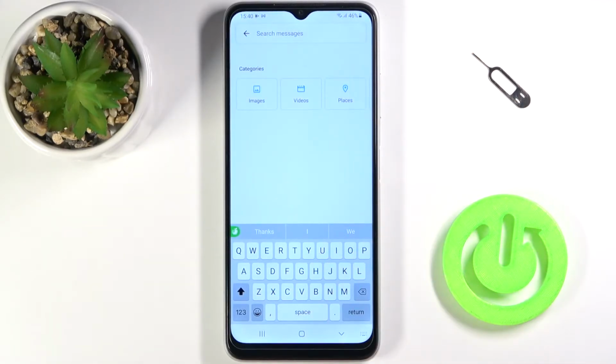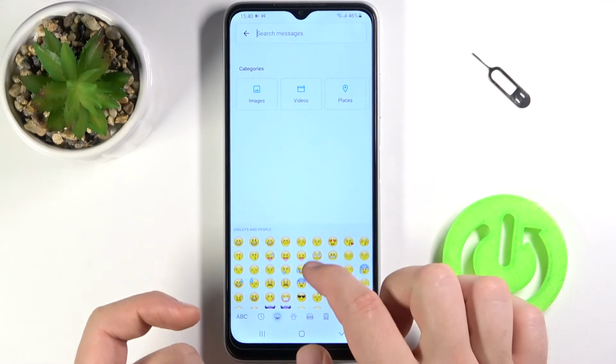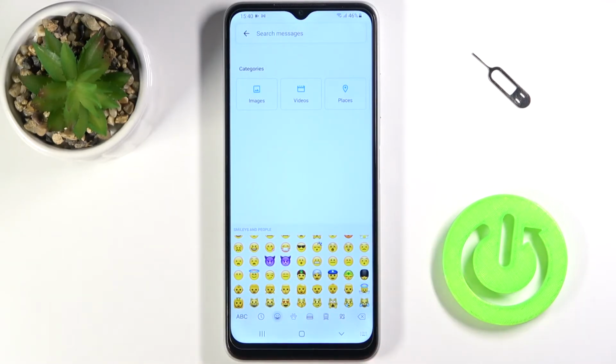As you can see, our keyboard has changed. We get also here emojis, and as you can see, it's very simple.